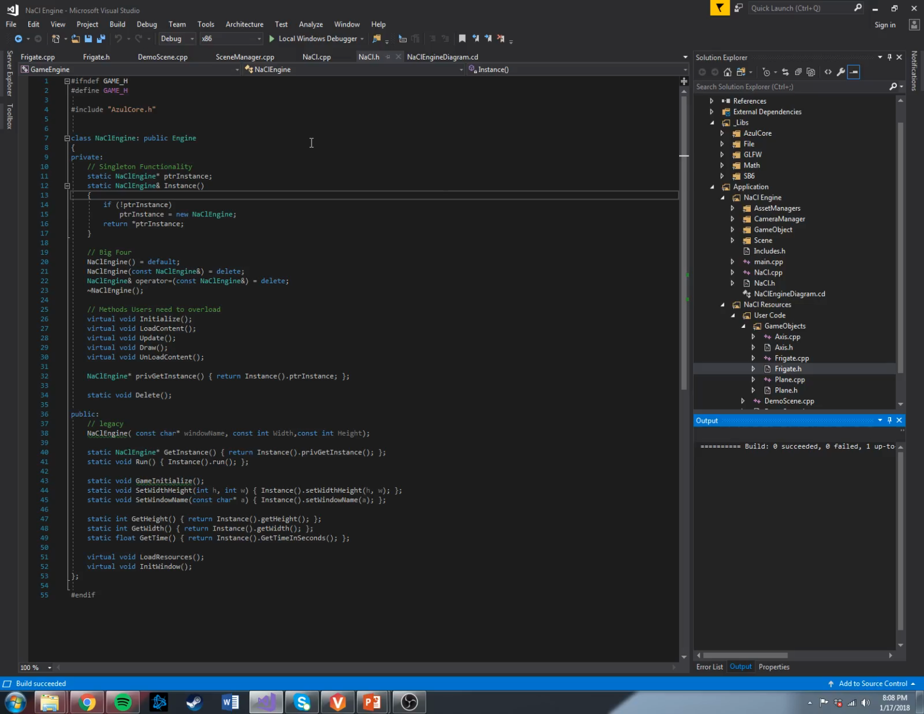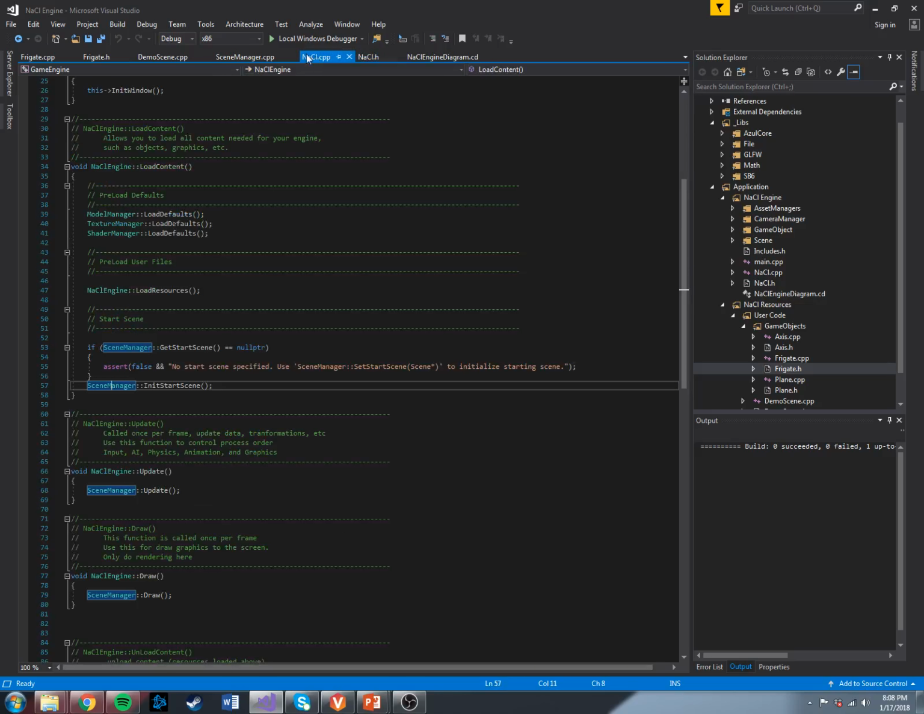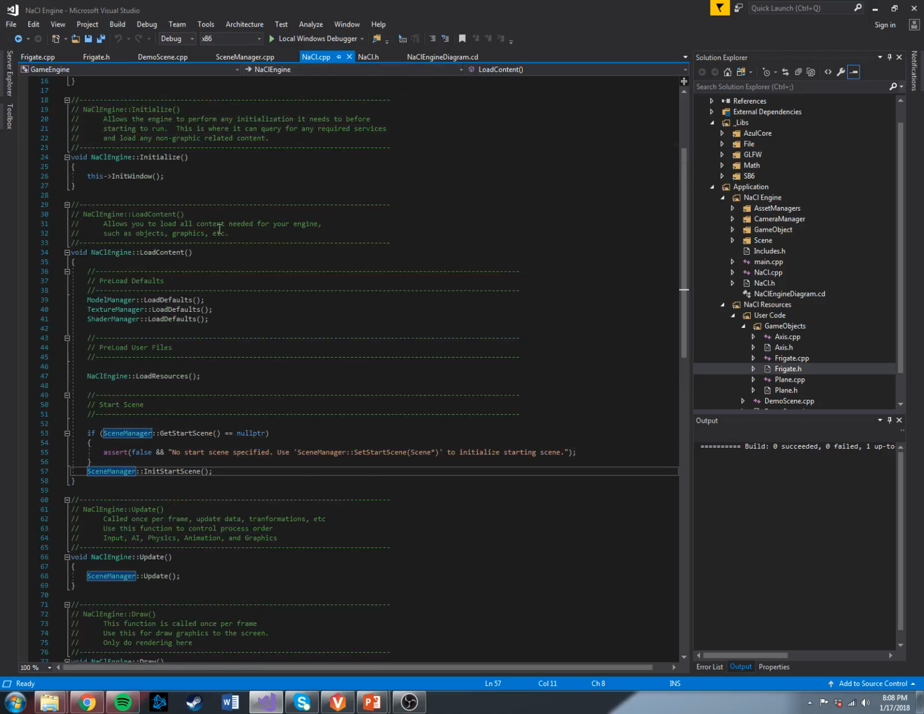So the first thing I want to demonstrate is the game class. This is my NACL engine.h. It is a singleton, it's got its pointer instance, static public functions with private non-static accessors. Everything starts in my game from the game.cpp, which is the NACL.cpp.